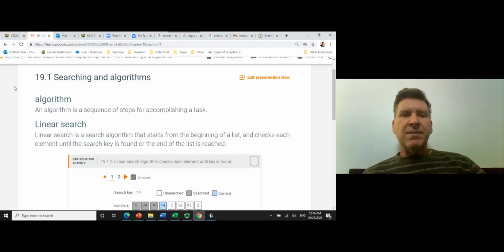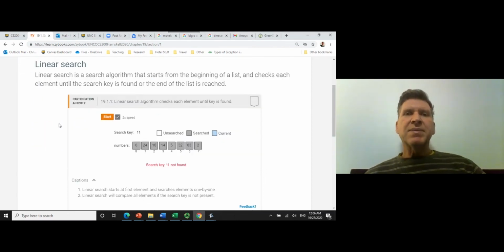If you recall from an earlier definition in the class, an algorithm is a sequence of steps for accomplishing a task. In this mini lecture, we'll talk in more detail about algorithm design and how designing an algorithm can affect things such as the time it takes and the amount of memory it requires. The first topic is linear search.